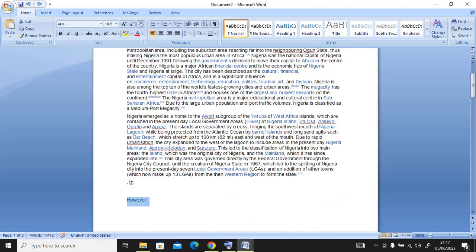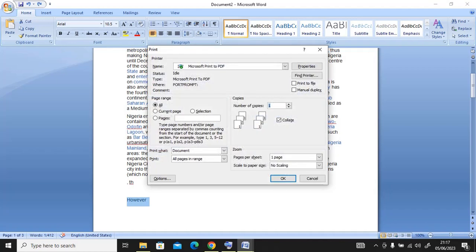Yeah, Control P is to print. If I want to print this document, Control P. It means this particular system has to be connected to a printer, so I can now print my document.